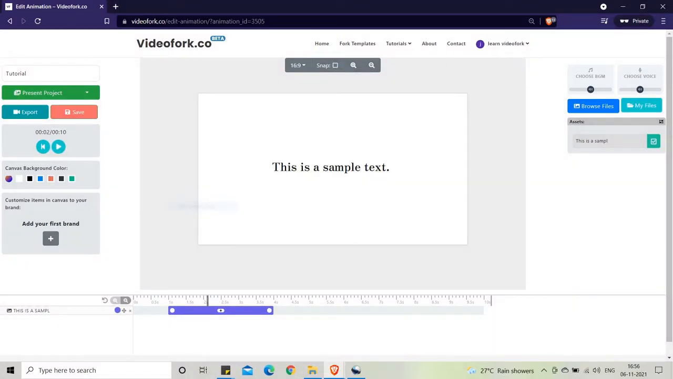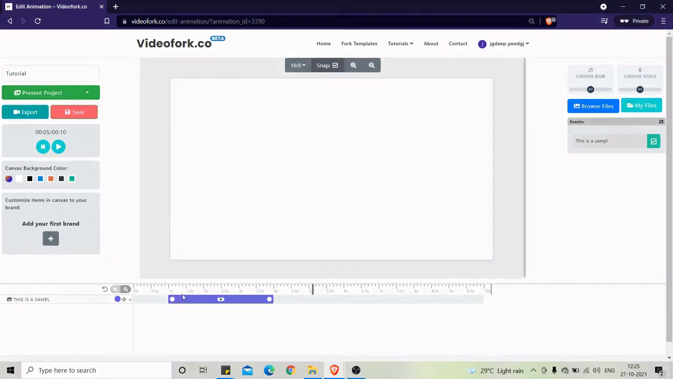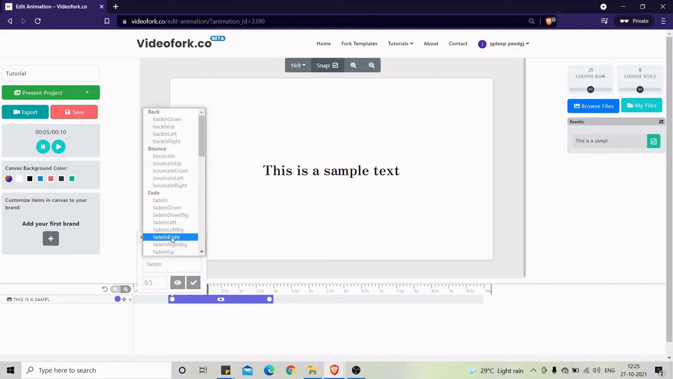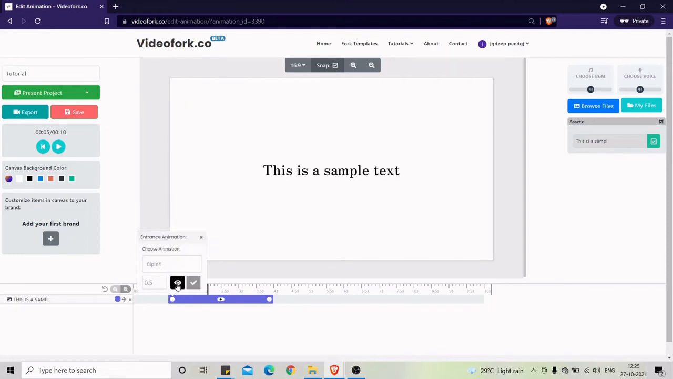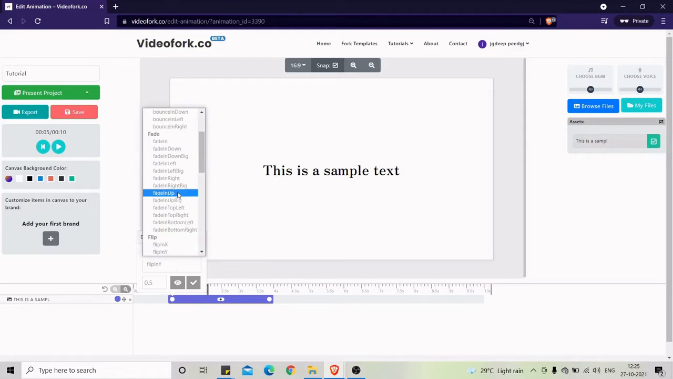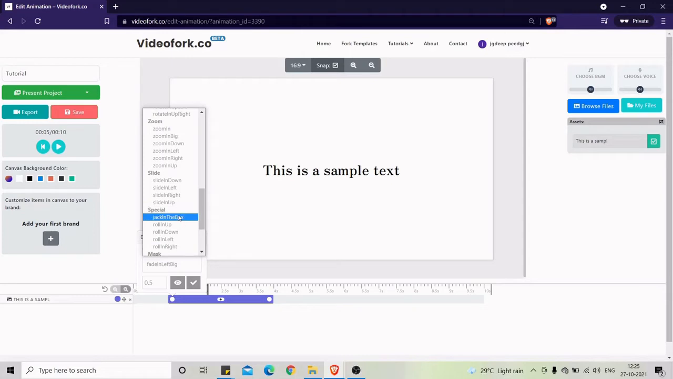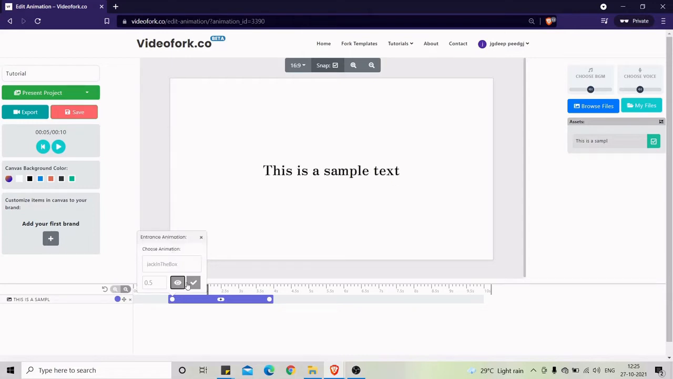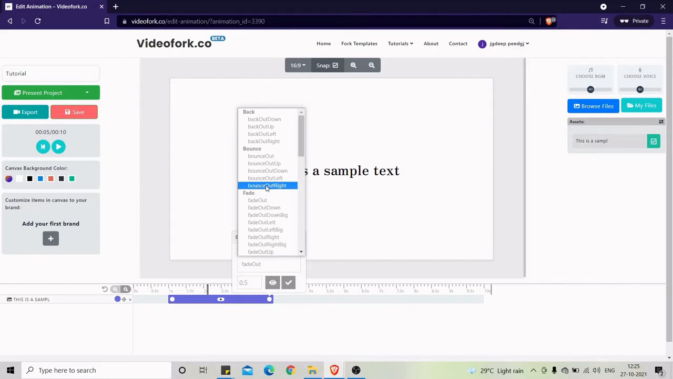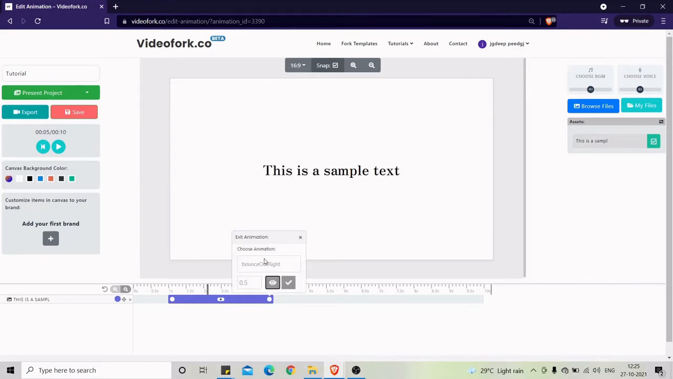VideoFork animations work by deciding when and how your element should enter and exit your canvas. To edit your entrance animation settings, click on the white circle in the beginning of your timeline control. A pop-up form will open. Here, you can choose the type of animation the element has when entering the scene. The second input is the duration of the animation in seconds. Once you're satisfied with the preview, you can apply the animation by clicking the tick button. The same steps go for exit animation.